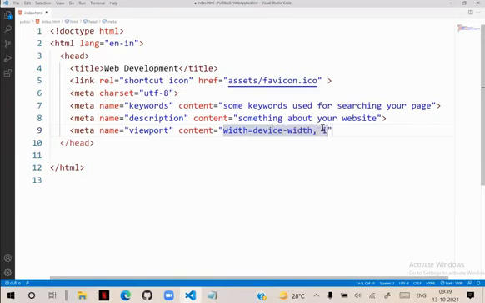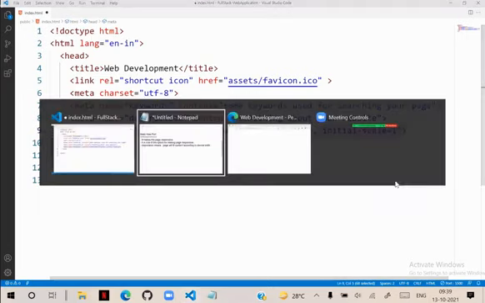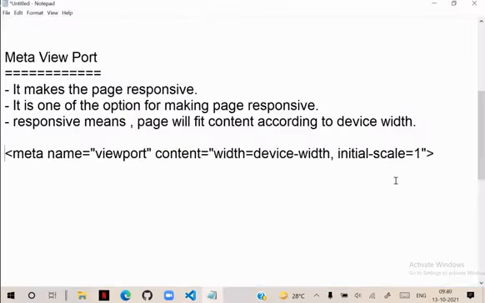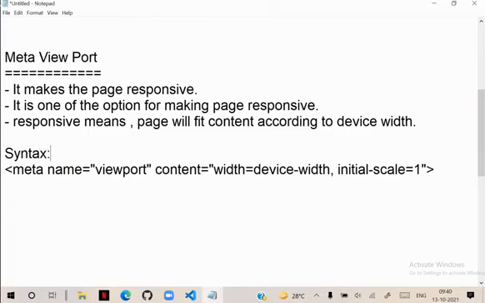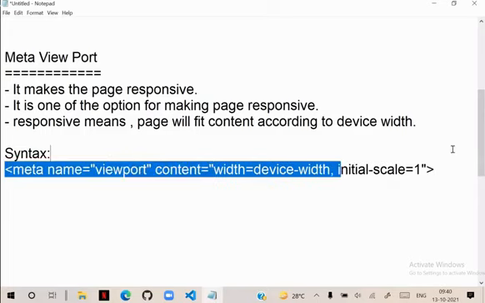Width is equal to device-width, initial-scale is equal to 1.0. That is how we define it. Initial scale 1.0, or people also give just 1, that is enough. This is the option used for making the content a little responsive. So syntactically, you have to write it this way: meta name is viewport, and in the meta content, width is equal to device-width, and initial-scale is equal to 1.